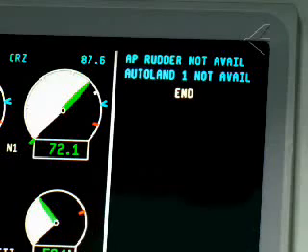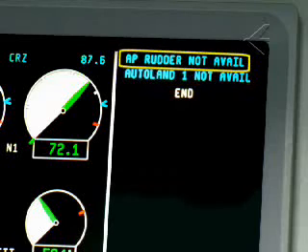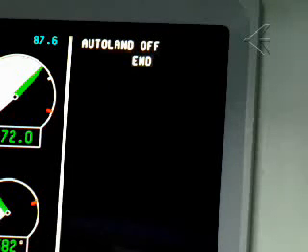The ICAS messages related to the Autoland system are: Autoland not avail, displayed to indicate that Autoland is not available due to the lack of required system elements. Autopilot rudder not avail, displayed to indicate that autopilot rudder control is not available. Autoland off, displayed to indicate that Autoland was deselected via the MCDU.